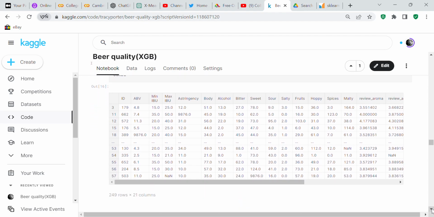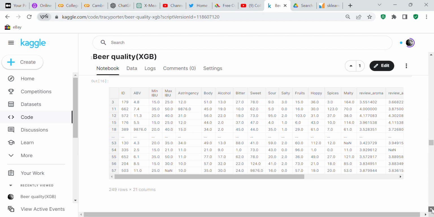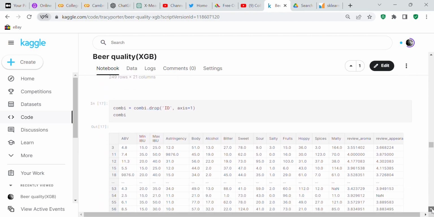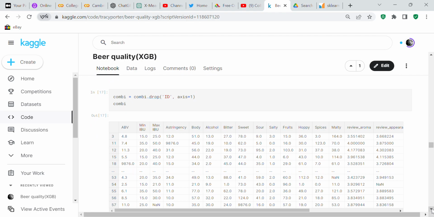So now you see that we've got a data frame of 249 rows by 21 columns, and you can see it's all numeric. But we don't really need the ID either, because every row of data has its own ID, and every row of data is indexed. So you're going to know what row of data you're working on because it's indexed. It doesn't add anything to the prediction, so it's best to just drop that as well.